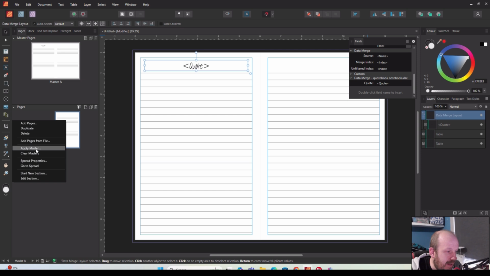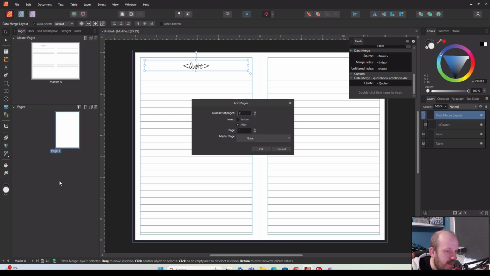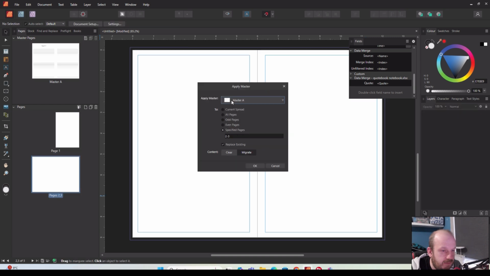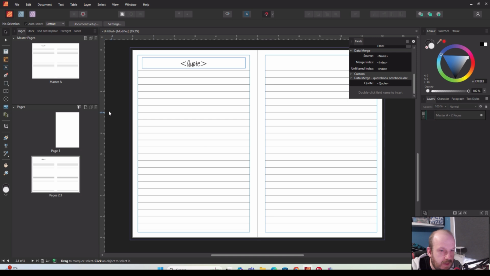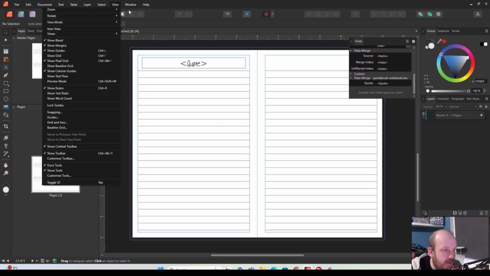So I'm just going to clear the masters from page 1. Then I'm going to add 2 pages underneath, with master A on it. And now we're going to go back into the data merge manager.